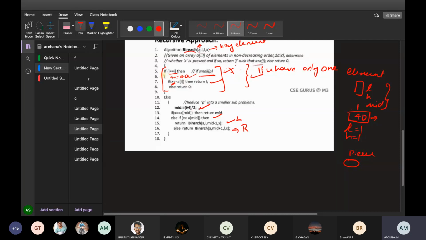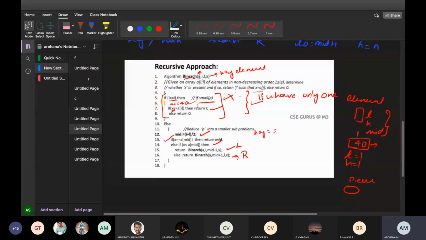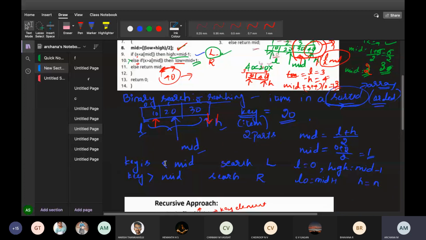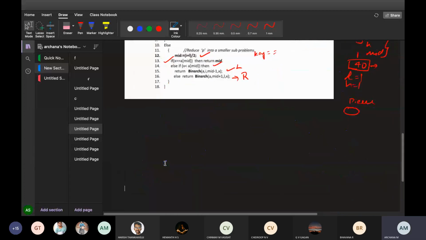Mid equals to low plus high divided by 2. Then check whether key element is equals to mid. Look here, this is the condition, very, very important. In iterative method, we will write that at the end. Look here, return mid is at the last. But in our recursive approach, we will write the middle check before, that is, we will write this: if key is equals to A of mid, return mid.